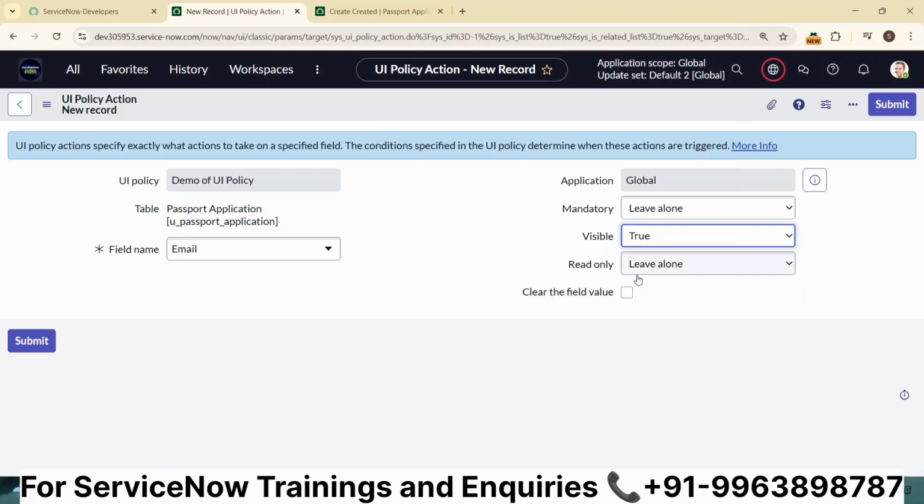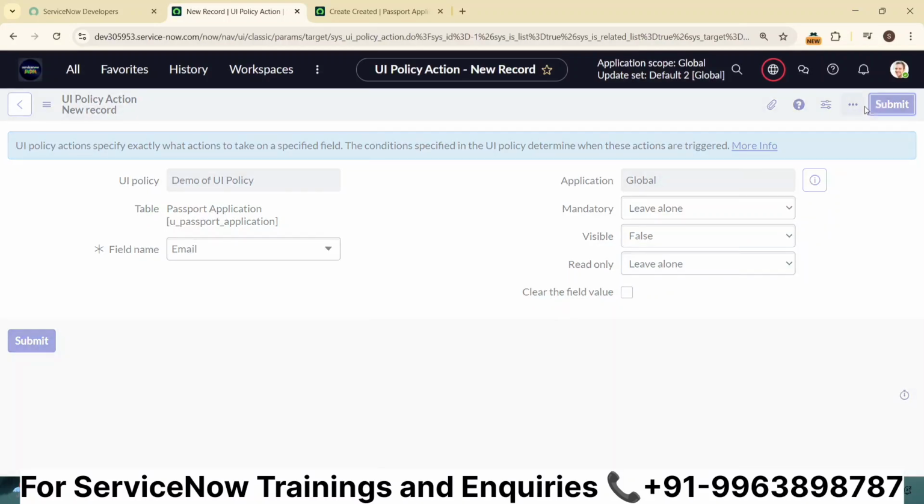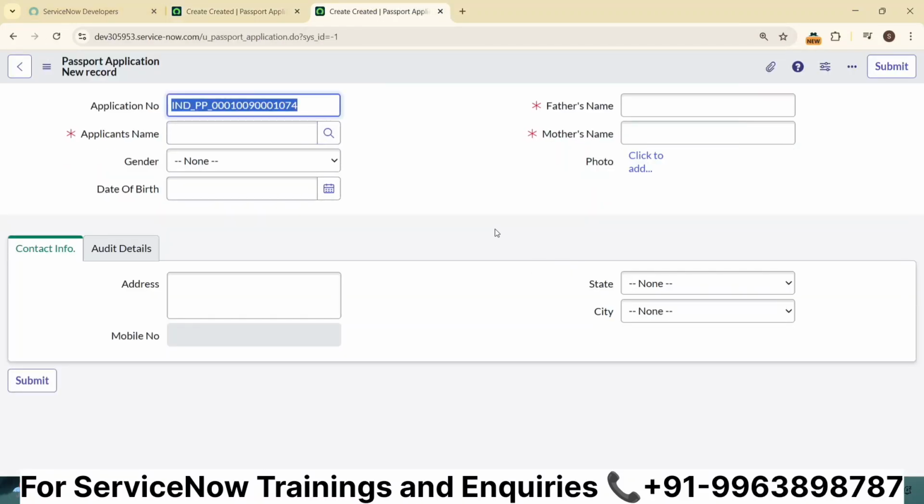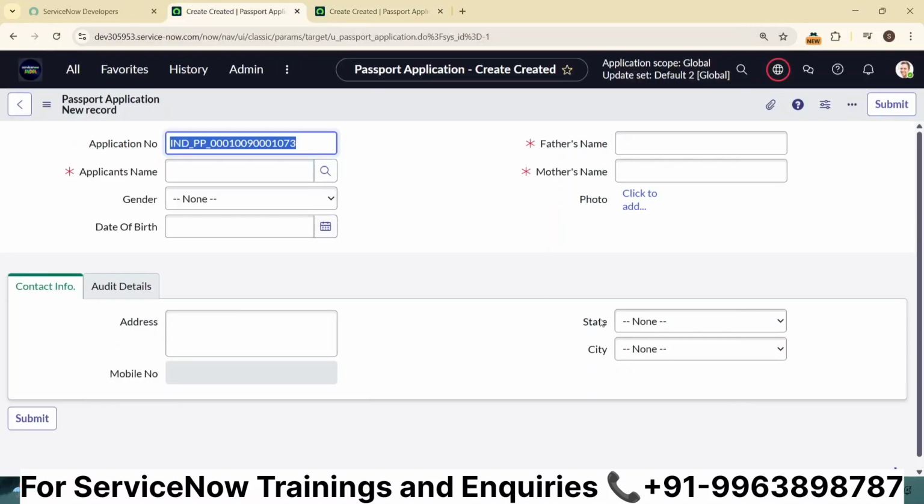If you mention true here, then all the hidden columns will be visible. If you want to do vice versa, or if you want to hide the columns, we need to mention false here, like visible false. Click on submit, and then you can see the email column will be hidden from the form. We can see address and mobile number are still there. We don't have any email column here, which is hidden by using this UI policy.